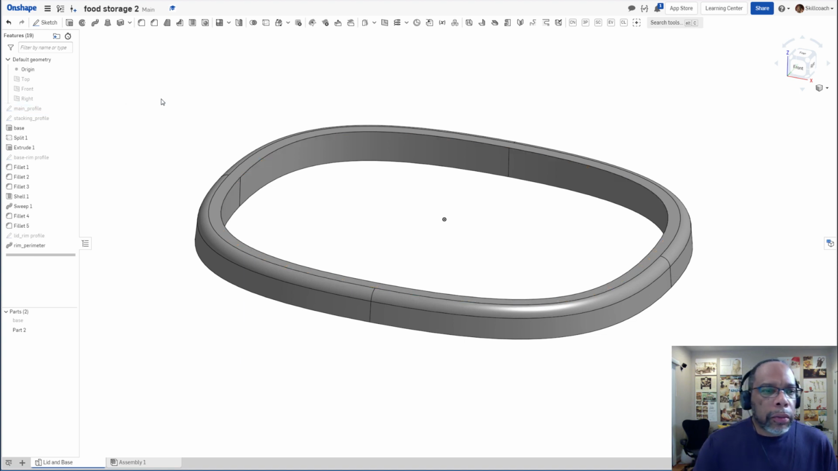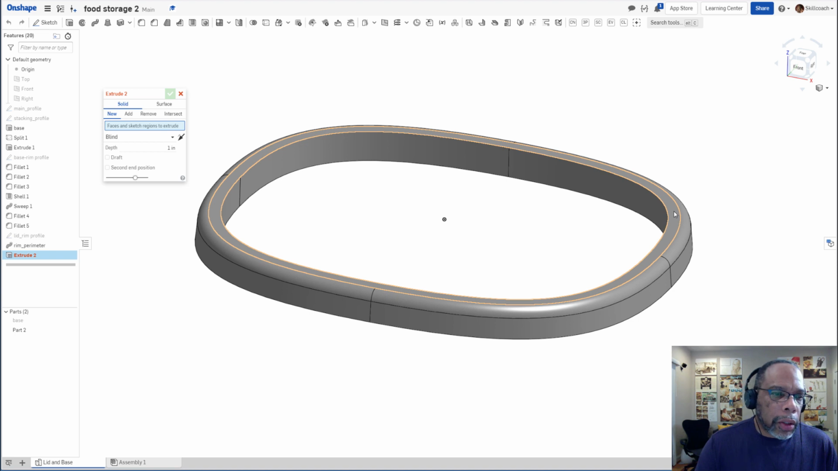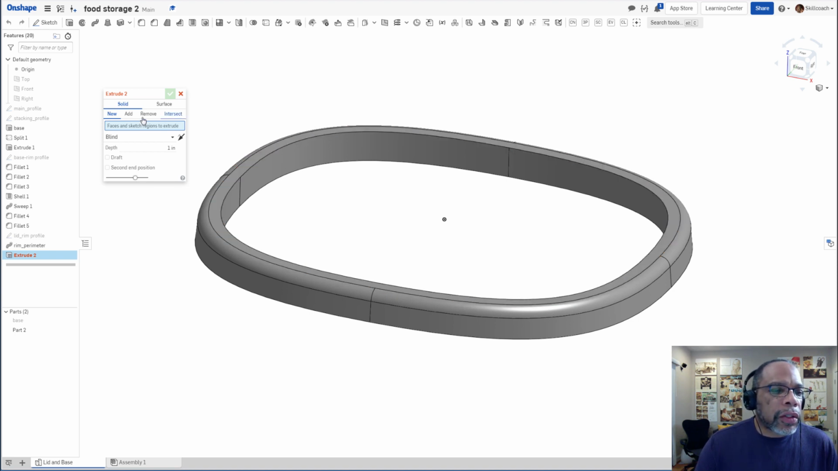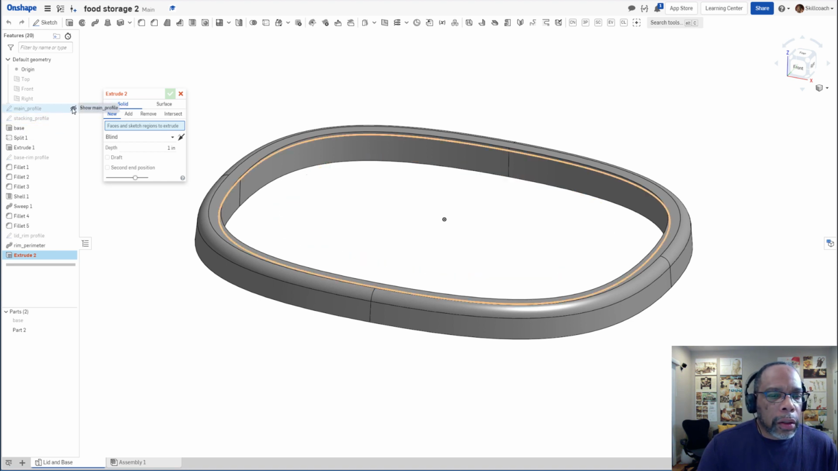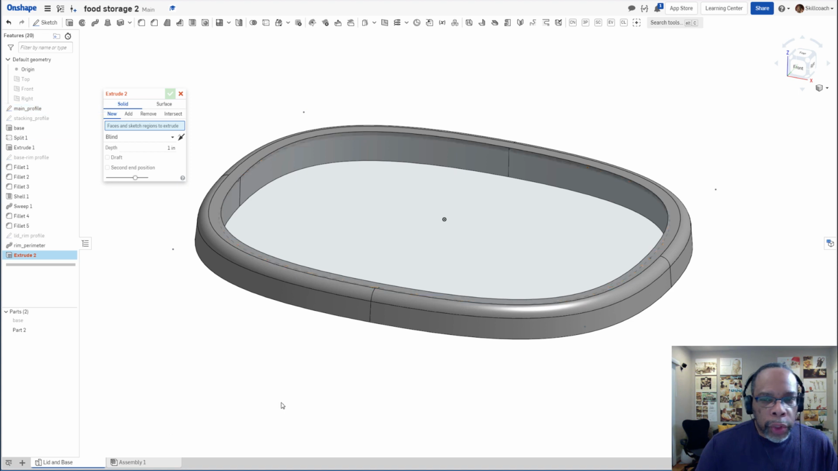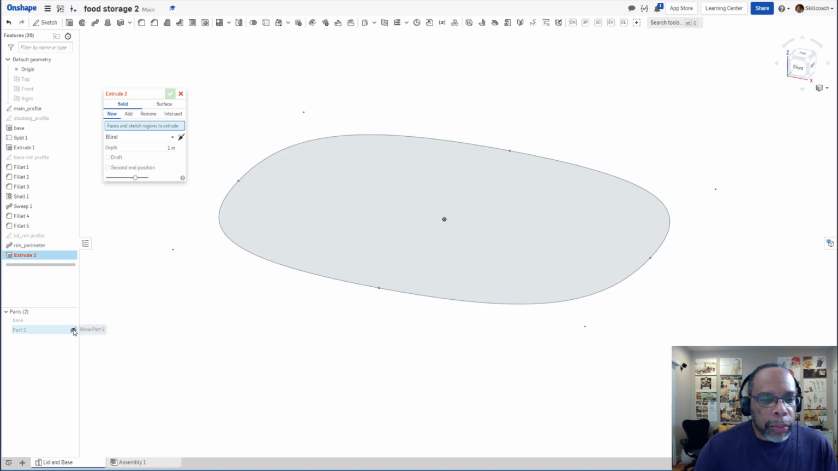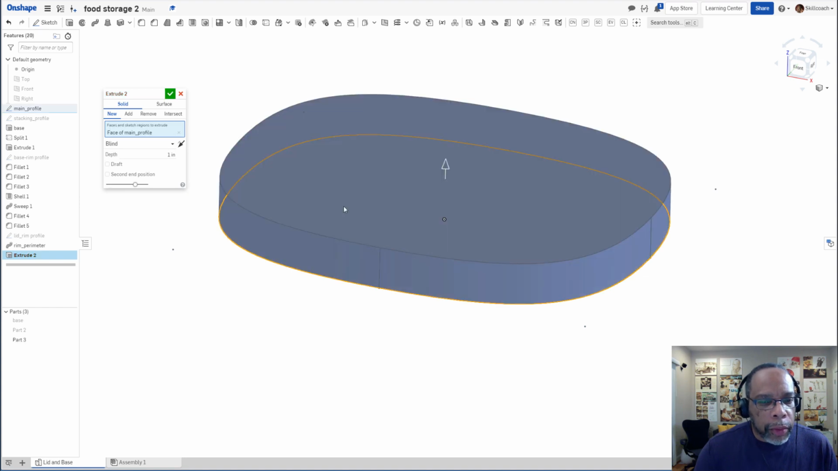So let's try real quick, extrude, and it wants a sketch plane. No, it actually wants faces or sketch regions to extrude. So it won't let you pick the edge. So what we have to do is turn on the main, and really what we're doing, just so you can see it, I'm going to hide the rim, and we're actually picking this guy here, and it's extruding it up.